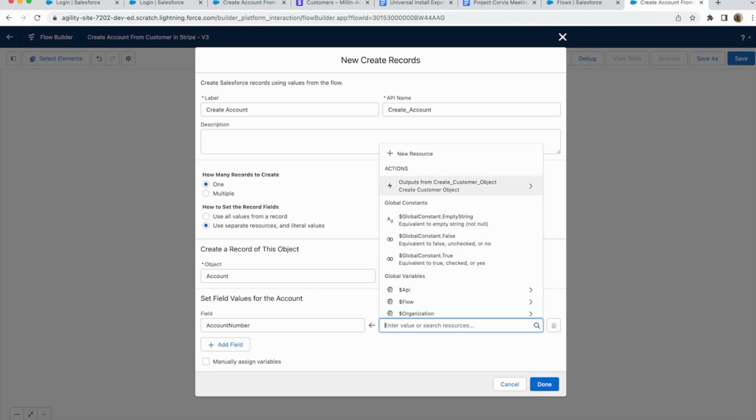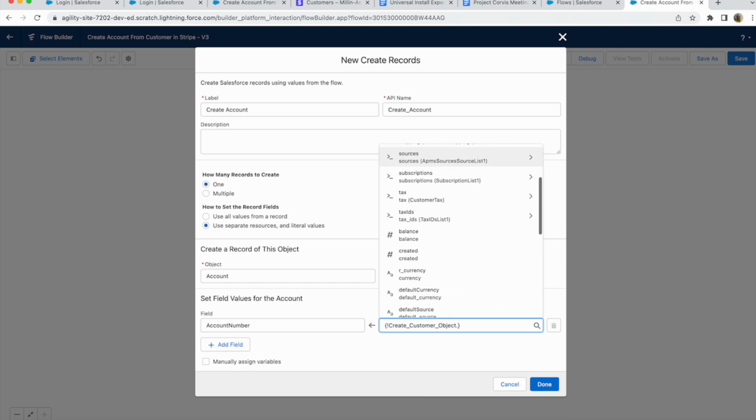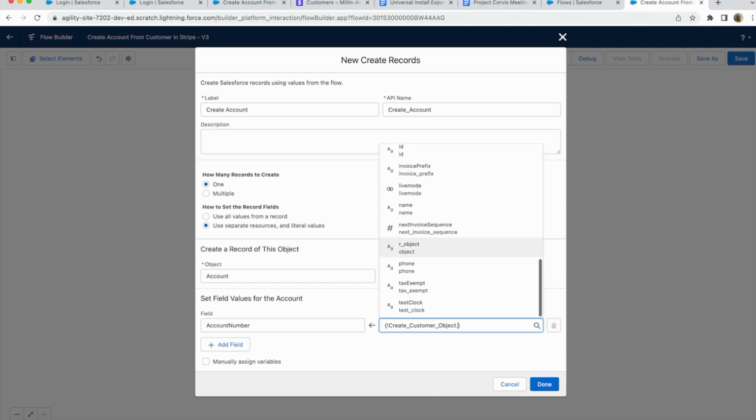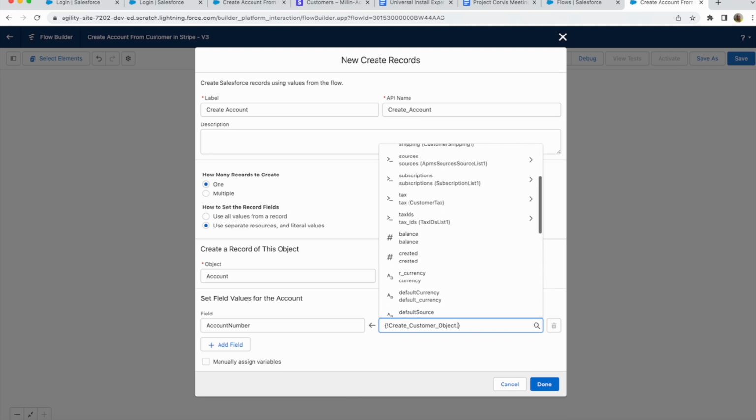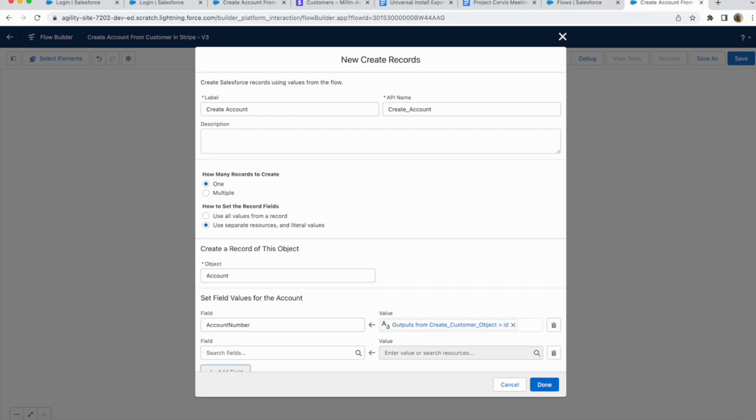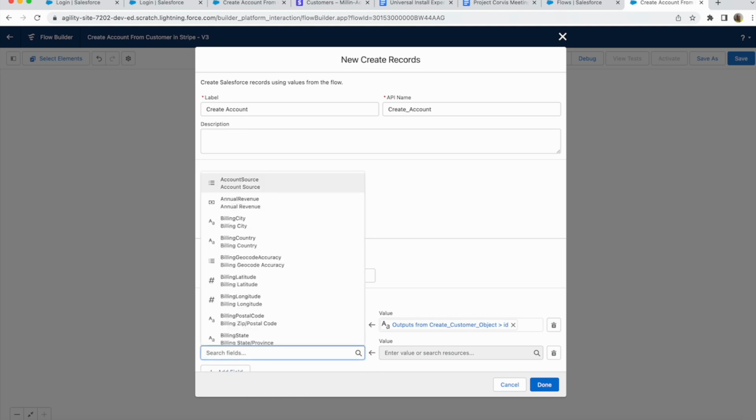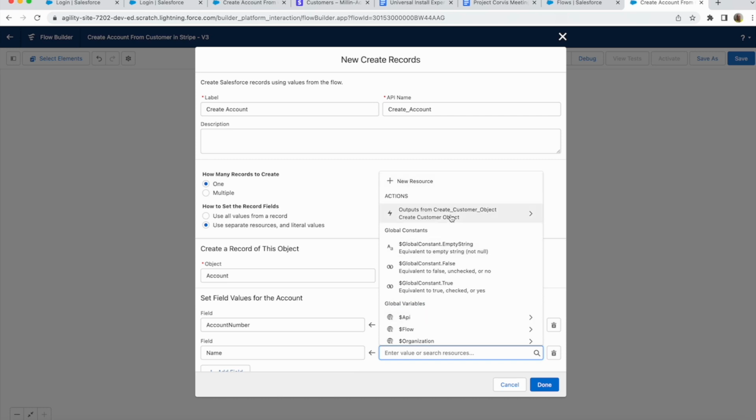So from here, I'll go ahead and select the create customer object, as this is the output from the cast that we did. You'll notice as soon as I select this, all the values that I have available to me are values directly out of the Stripe API for that object. So for this, I'm just going to select ID. And now I'm setting the account number to the actual customer ID. And then I'm going to just set the name for the account to the name of the customer.